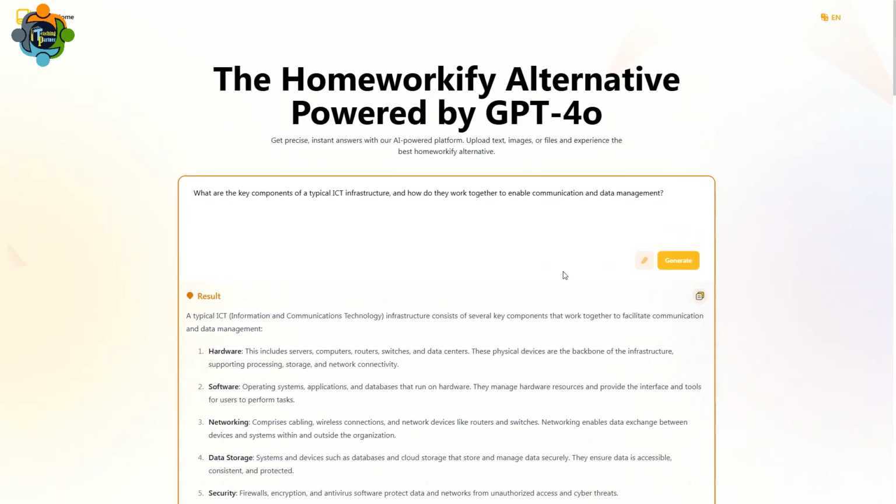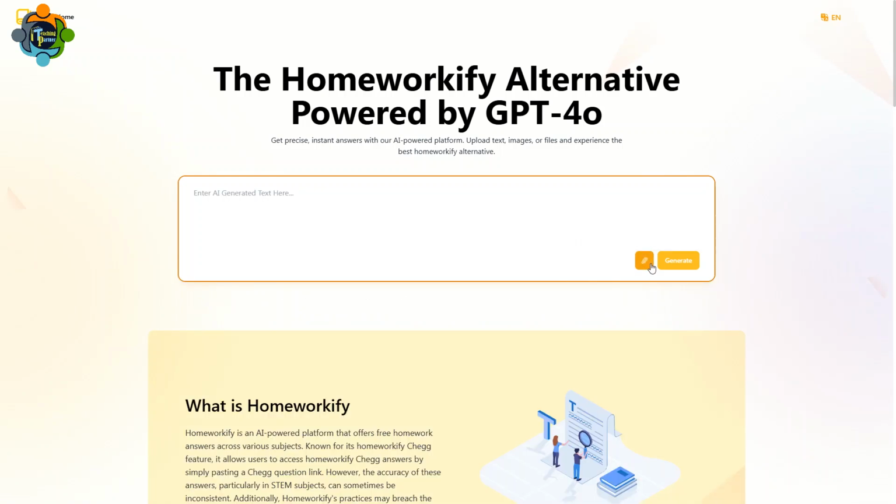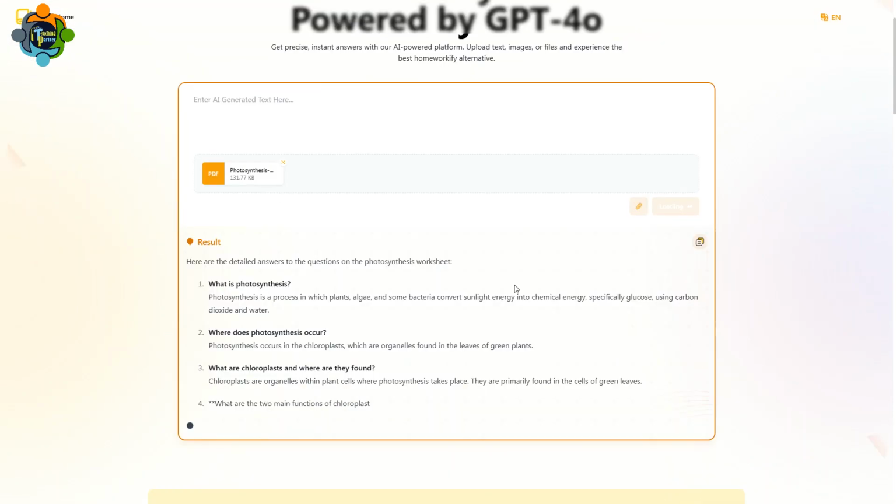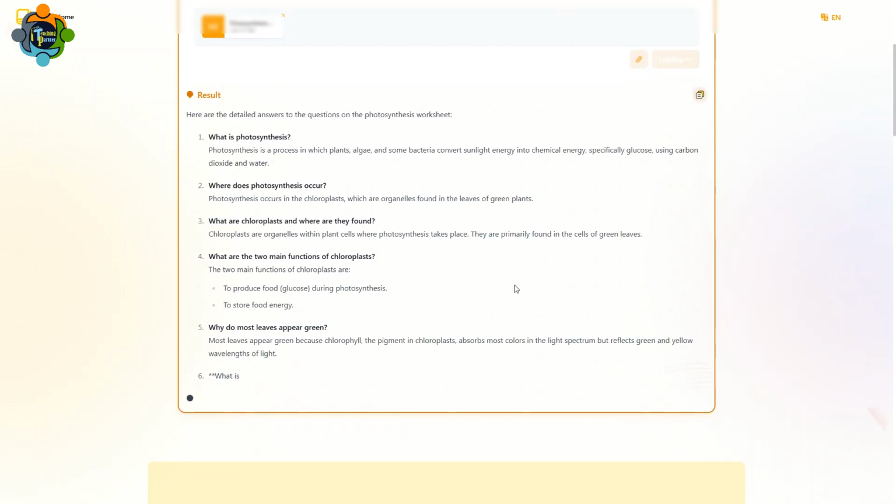But the wonderful part is this, that you can attach any worksheet and it will be solved for you. Let me try. I'm attaching one worksheet which is in PDF form. This is my PDF worksheet. I'm going to open it here and let me click generate. So you can see a solution has been generated.